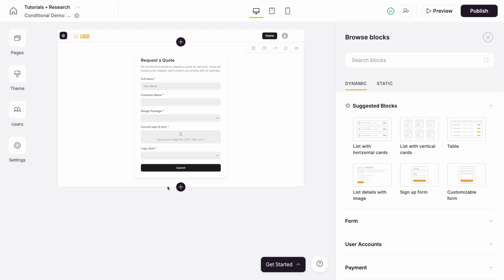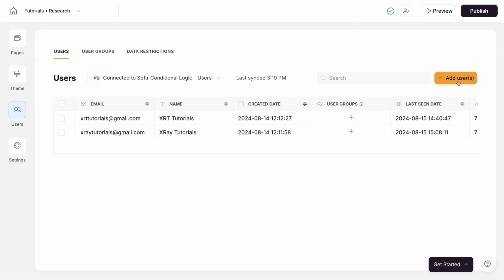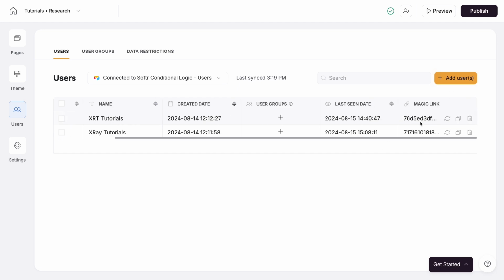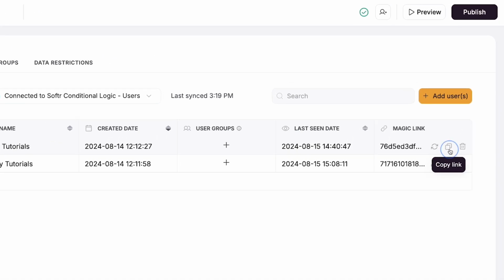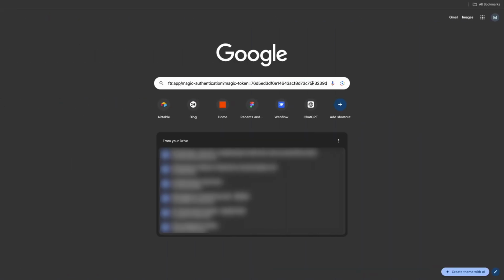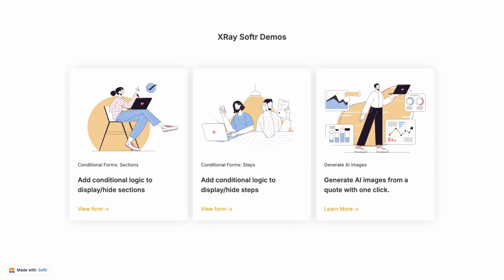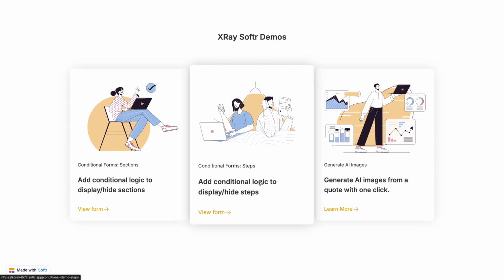Here's how it works. Just go to the Users menu in your Softr app. Add a test user manually if you don't already have one. You can also add test users directly in your data source. Then, in the Users menu, just click here to copy a magic link, which will let you instantly sign in as that user. This can be a very convenient way to switch back and forth between different test profiles while you're setting up stuff like conditional forms.